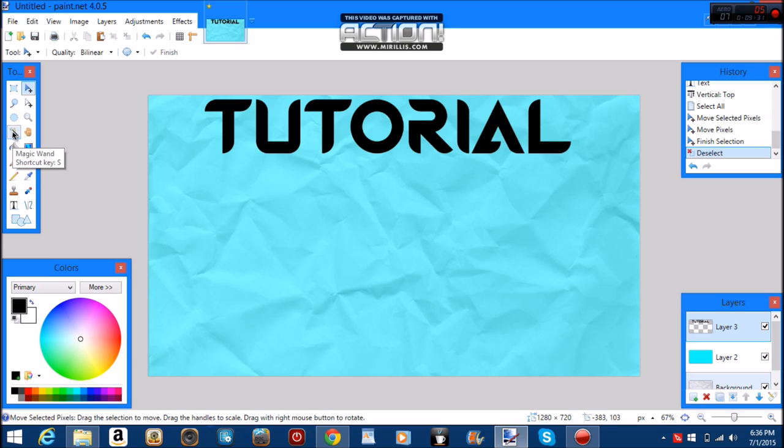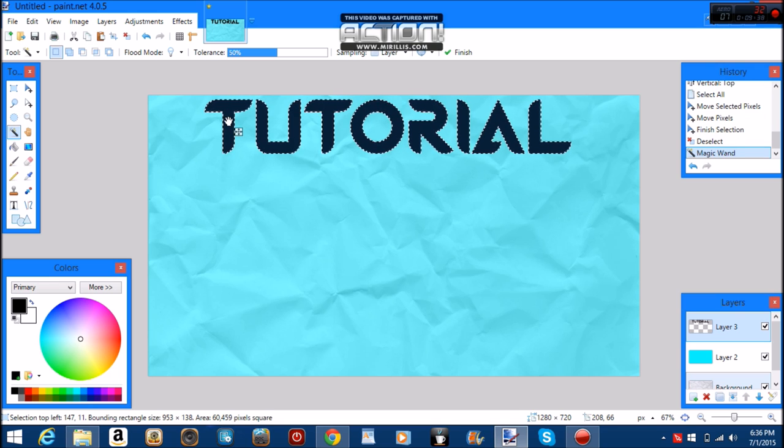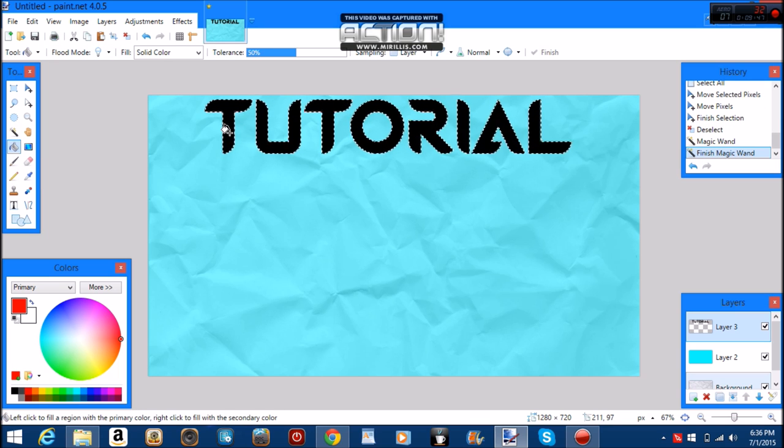Now let's just change the color of our text. So just shift click with the magic wand your text, and let's see what color we actually put. And if you notice, if I just click the text, it will only color one particular text at a time. So let's try and do something really bizarre. I'm gonna click.